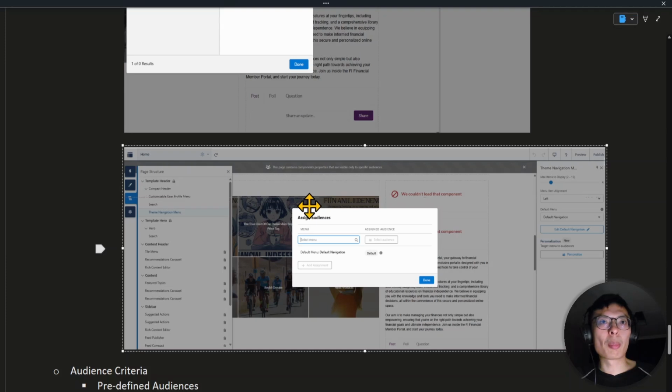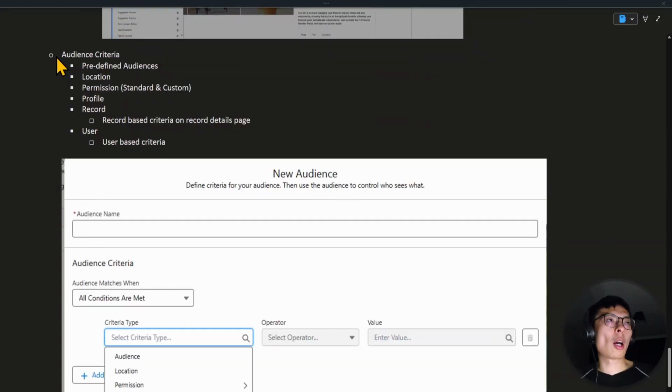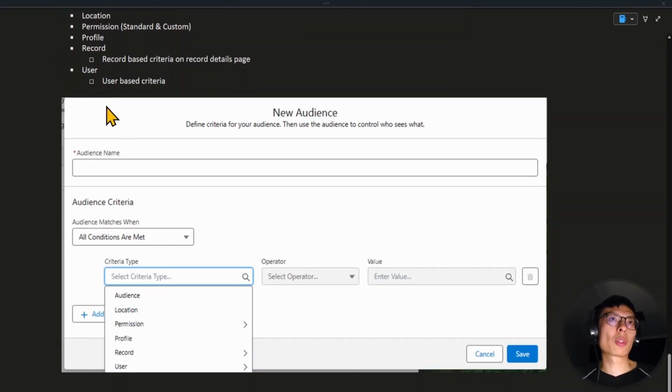For other components, it might look a bit different. So this one here is for a navigation menu. To assign audiences for navigation menu, you need to go to the page structure, click on theme navigation menu, edit default navigation, and this will bring up another window to allow you to assign different audiences based on different navigation menus. So how do you create an audience?